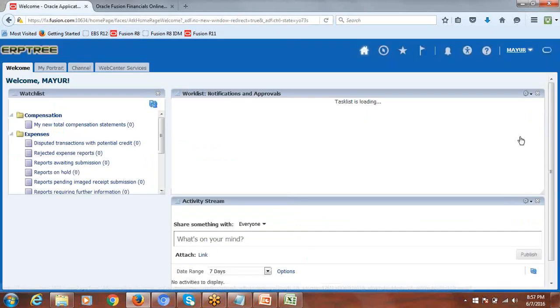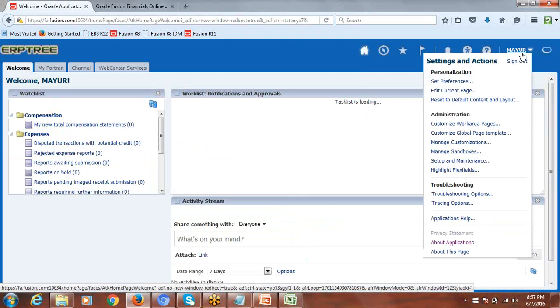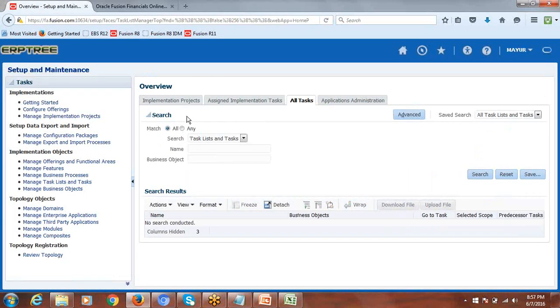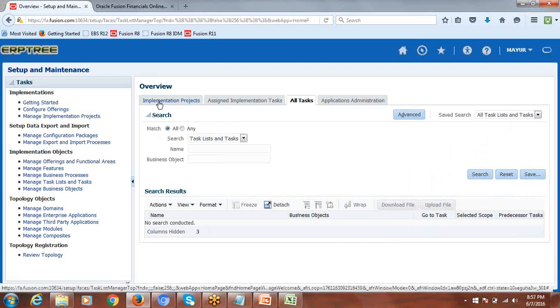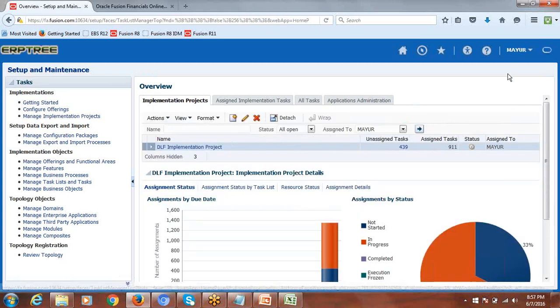Okay, now anytime if I take this navigation as user, click on setup and maintenance, and hit this tab called implementation projects, the projects that are assigned to Mayur, you will be able to see here. That's it. You don't need to go to manage implementation project to pick or select your project out of the projects list.